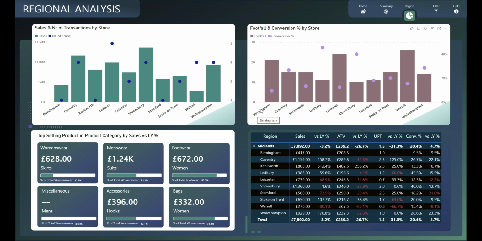Also, I did mention Birmingham before. Birmingham usually has the highest footfall. Now it's the third highest for the particular week. But if I look at conversion, I mean, come on, it's 9.5. The average should be around 18 to 20%. So there's something going on here, and it's worth picking up the phone again to talk to the Birmingham store manager and see what changes have been made here. Why are we so low in conversion for the current week? It doesn't make sense for this store, right?